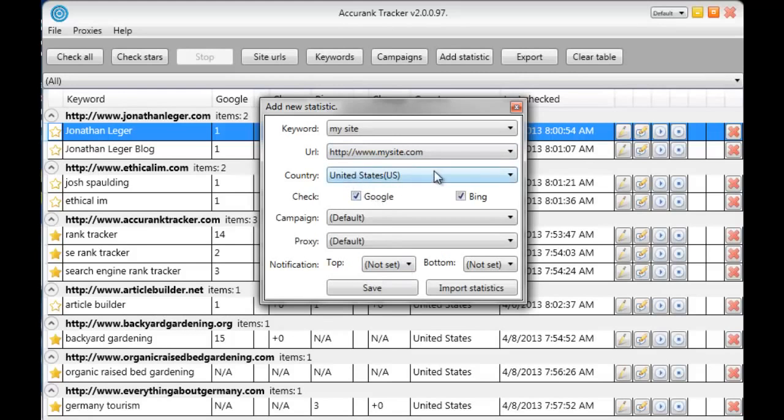We're going to select the country where we want to know the ranking. In this case we'll use the United States. Which search engines we want to track, Google and Bing. The campaign, that's optional. We'll leave that at default. You can create a campaign to manage all of your different websites. So let's say you have clients. You might want to separate each client for their websites and keywords, etc. Lots of other benefits from that too. For this case, we won't use a campaign, so it will go to our default campaign.